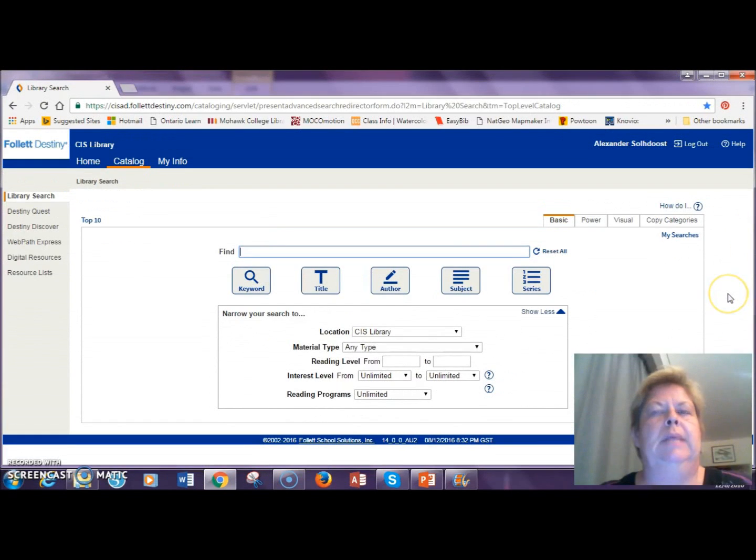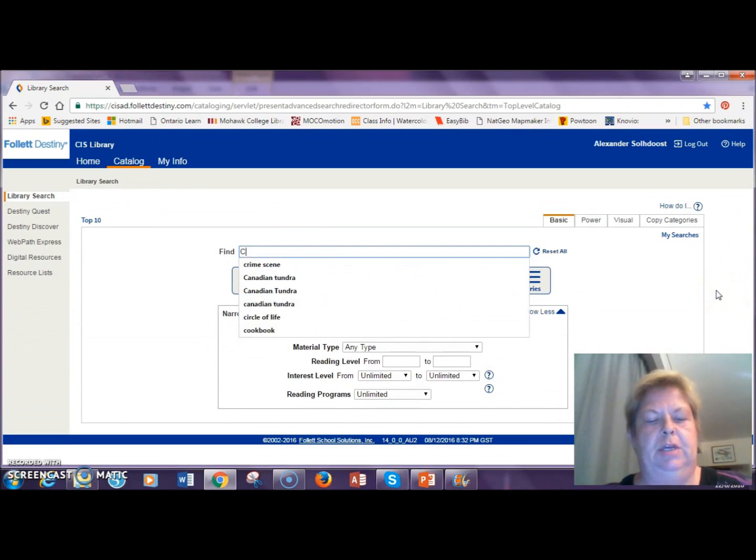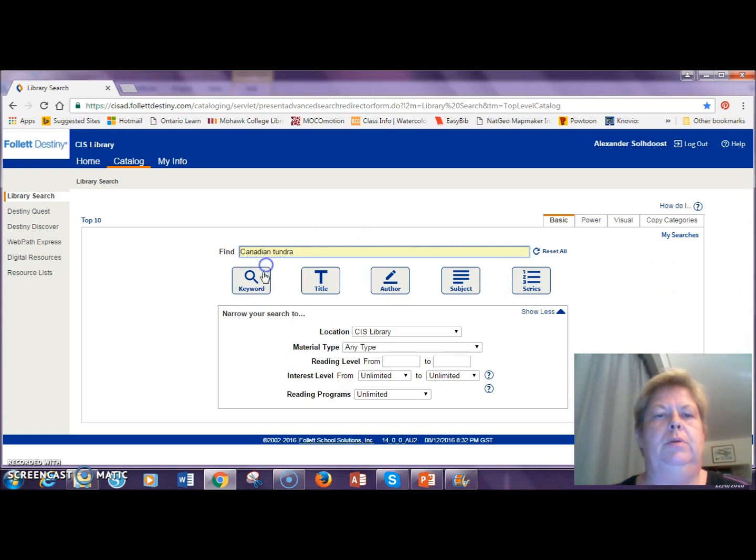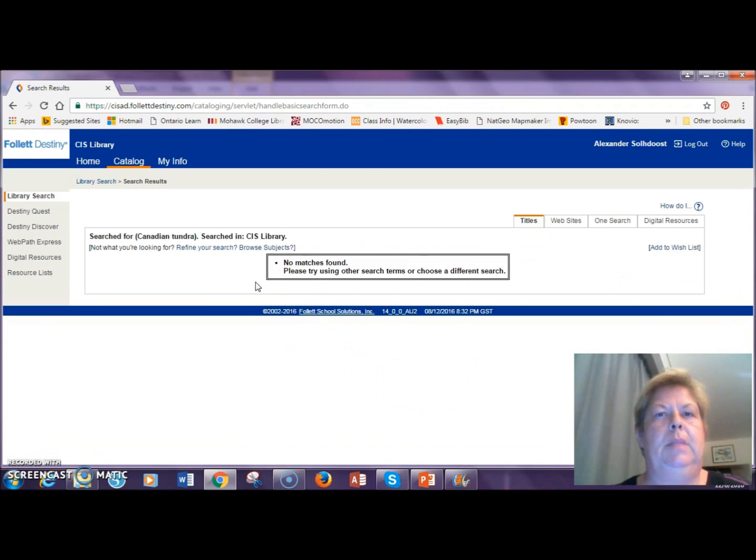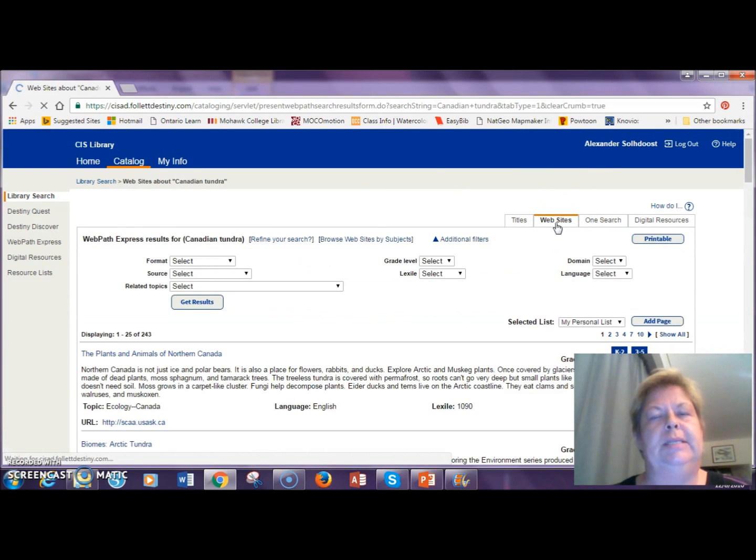Great. Now that we have them though, what do we do with them? How do we get stuff inside those resource lists? Well, remember the searches we did earlier? Let's go back and do those again, and I'll show you how to get resources into your resource list. So I'm going to repeat my search, Canadian Tundra, and I'll do a keyword search. If you have a look at the screen, you'll see that once again we still have no library books on the Canadian Tundra. However, there probably are websites related to it, so let's look at that tab.